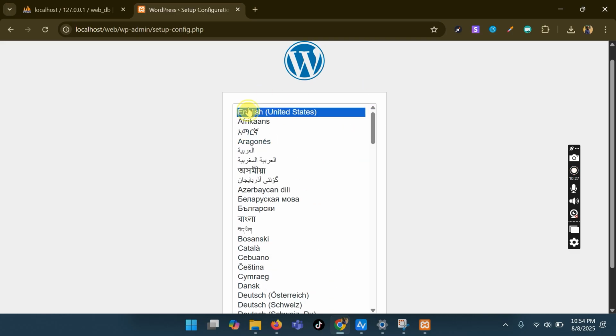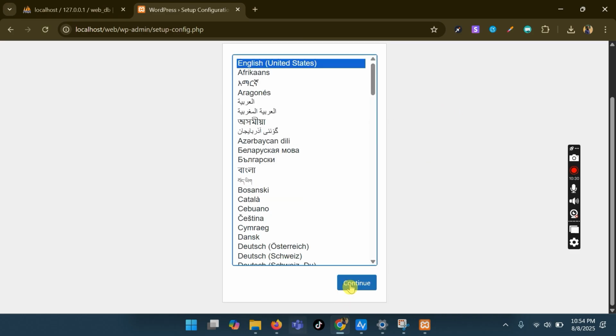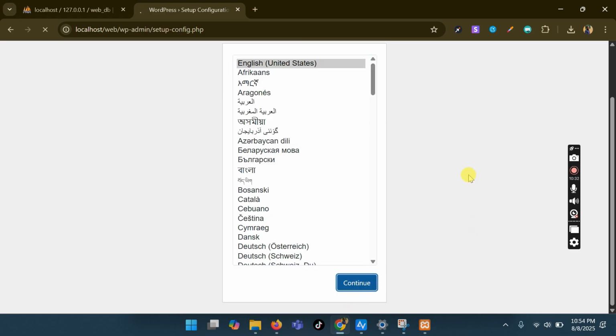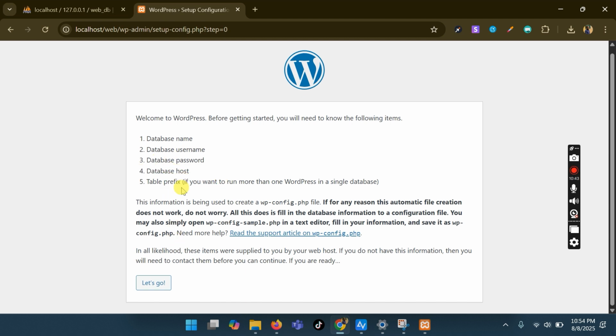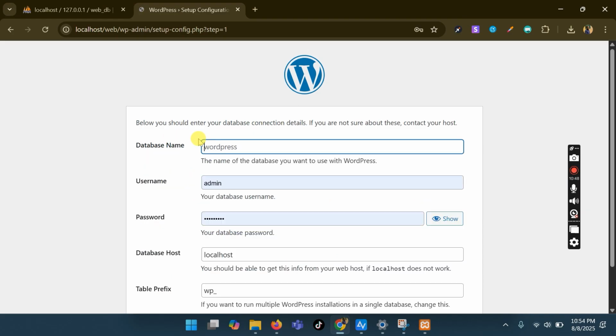Scroll down, click on Continue here. Now it's going to ask you for the database name, username, password, and local database host. This is a very, very crucial part, so please pay attention to this part of the video, because if you mix up anything here, it's not going to work out.